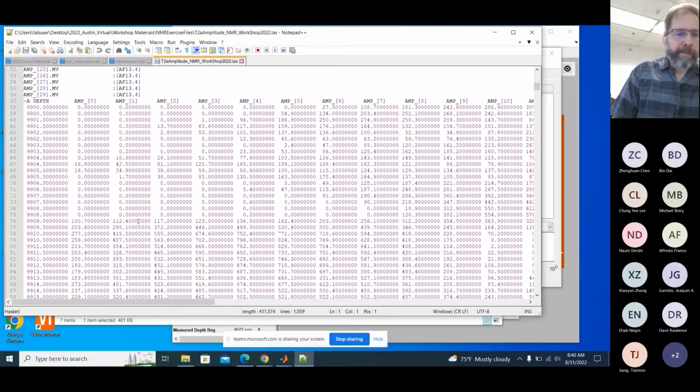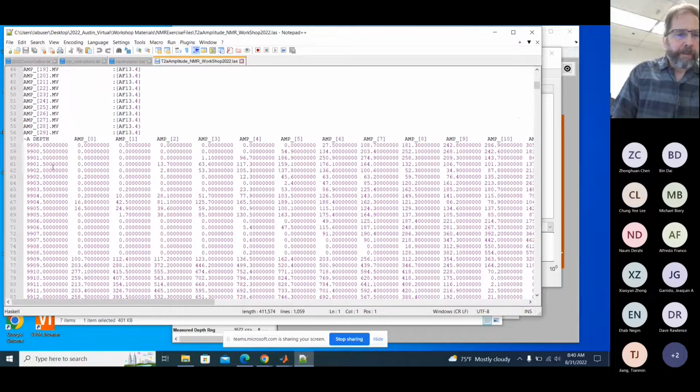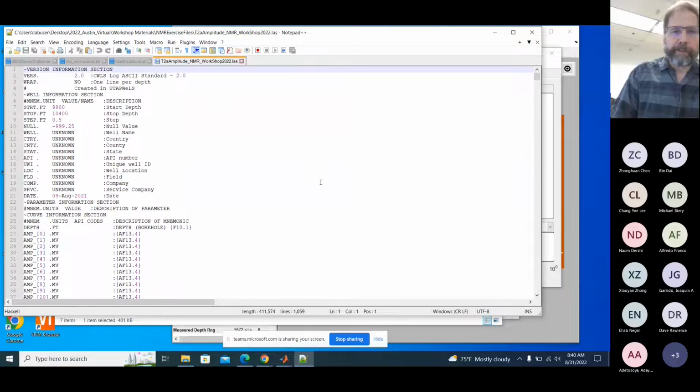And then what you see is the actual depths are here in the first one. So at each depth, we have a log for each time step, or a value for each time step in the T2 distribution as a function of time. And so that's the format. This is a format that you need if you want to import T2 data.